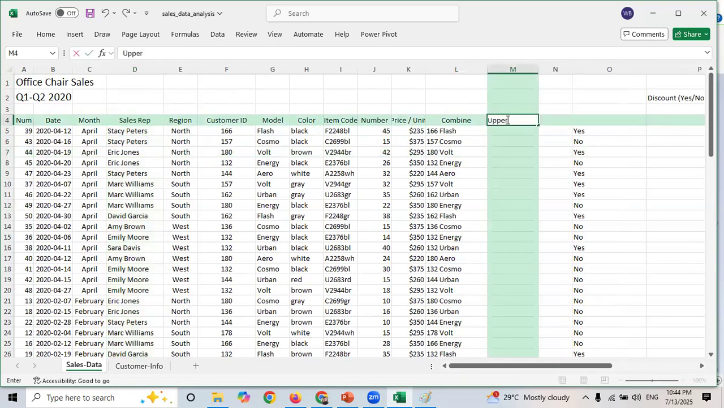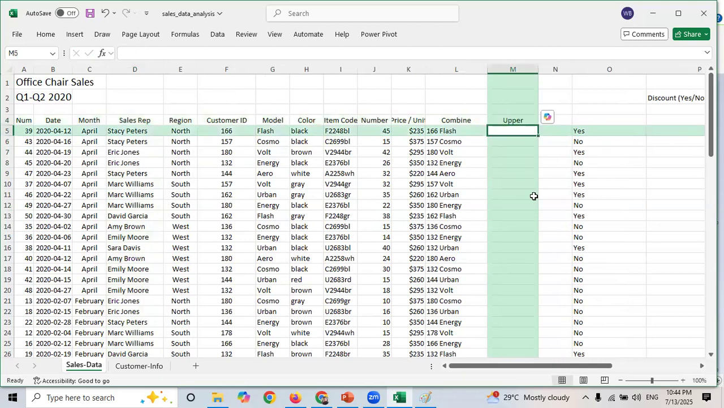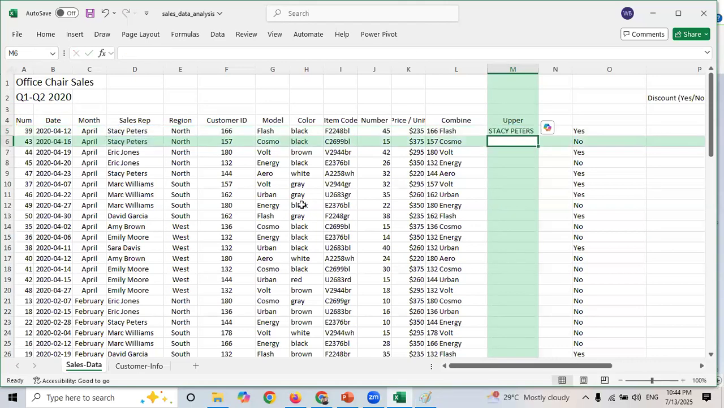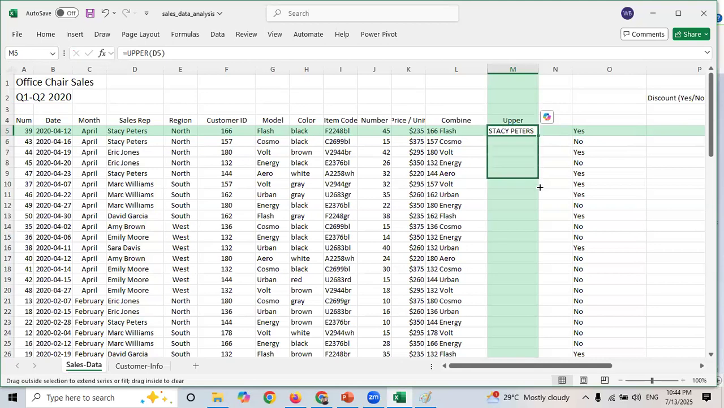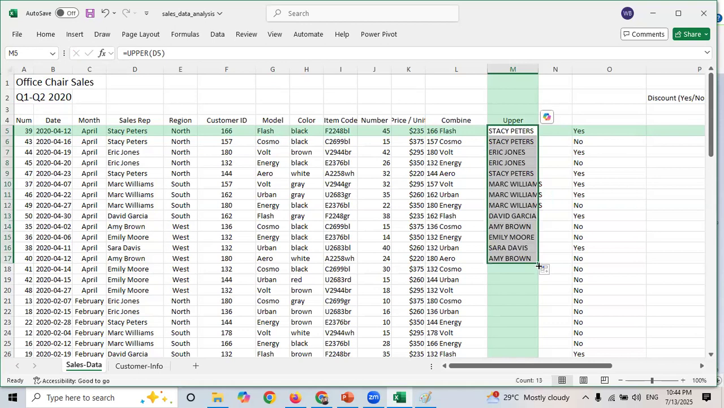Let me write here upper. So how to use the function: equal to, I will use this upper function. Upper is provided by Excel, right? You have to just select which text you want to capitalize. Close the bracket and enter. Can you see Stacy Peters, the sales representative name, becomes capitalized. When I drag this, it will apply to all the columns, right? Can you see how dynamic it is?